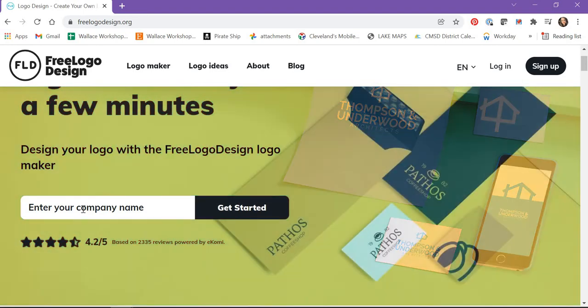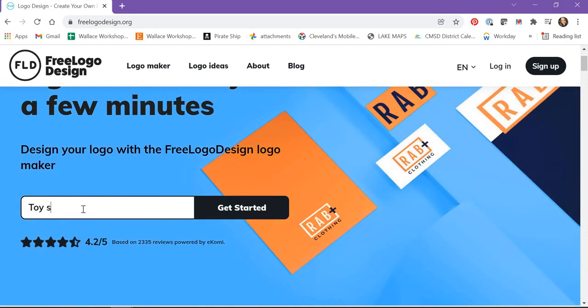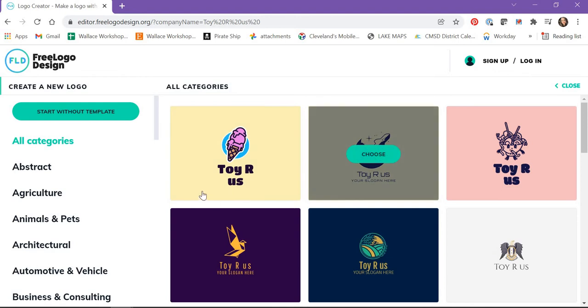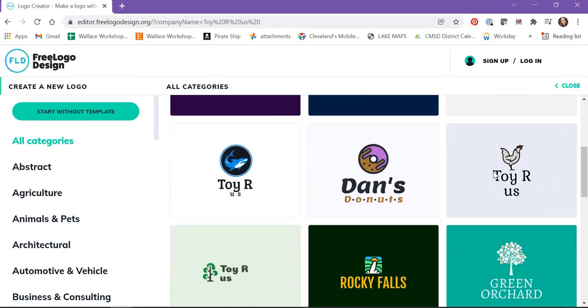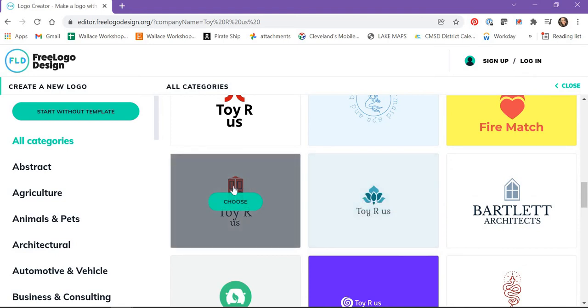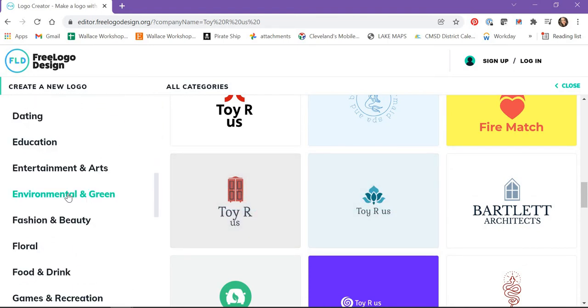You can just type in a pretend company name. If you were going to, like, maybe you're having your kids come up with a logo for a pretend company. It could be like Toys R Us. Pretend that's a company again. And you could just type it in and it's going to give you all of these pre-made logos. So you could just go through and be like, oh, I like this one. You can also scroll through here to narrow it down a little bit.